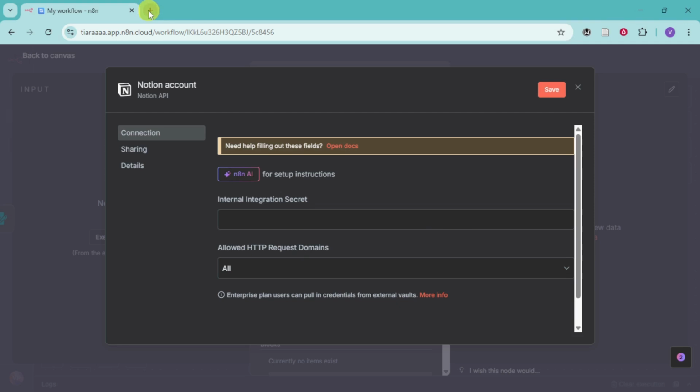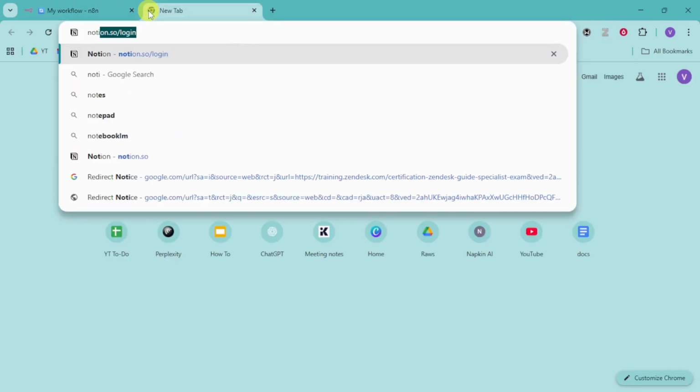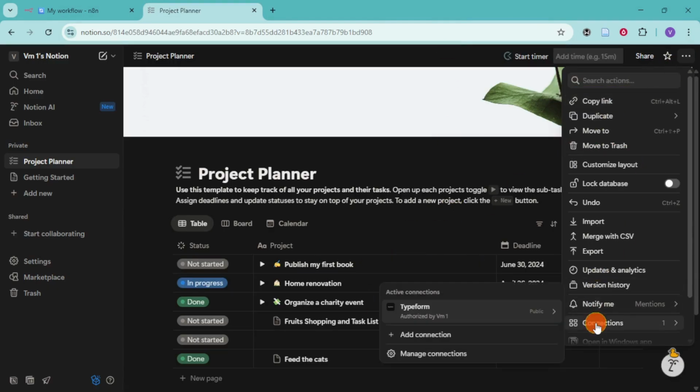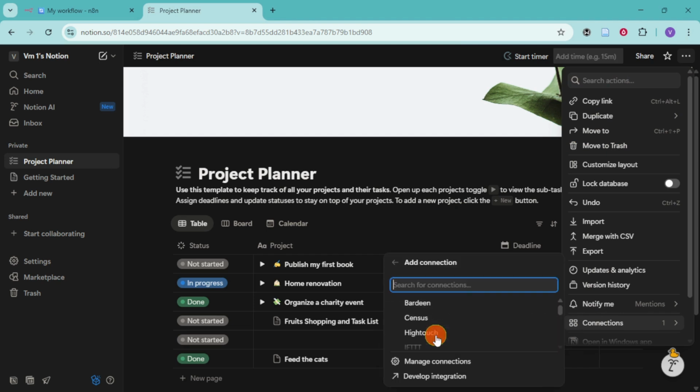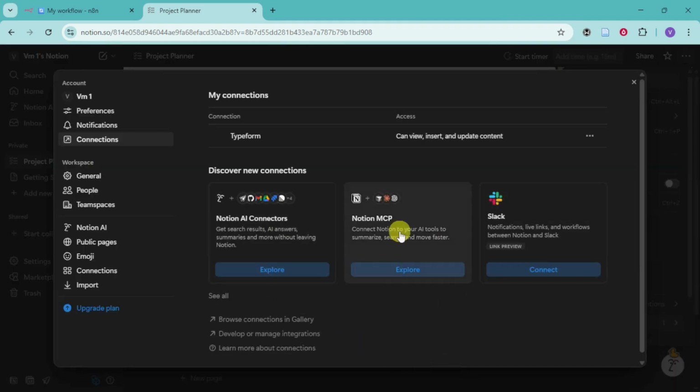So for this, head over to a new tab and head over to Notion. I have in here this particular database. Just click on these three dots and click on this connections. Click on this add connection and you can just choose right here the connection that you want. For this, let's manage it. And you can find right here your connections that you can use. You have a new connection for type 4.